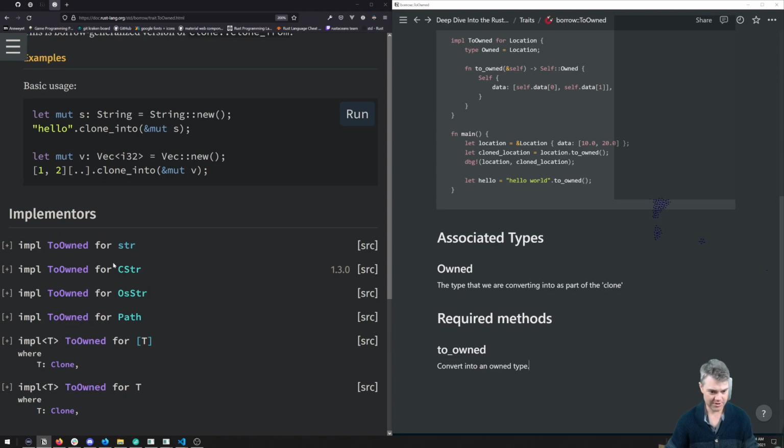And then all the implementers for it, which we can see are str, CStr, OsStr, and Path, are pretty much the only things that have ToOwned on them. I guess anything that has Clone has it on there too, because it just automatically does a clone. So that's interesting.